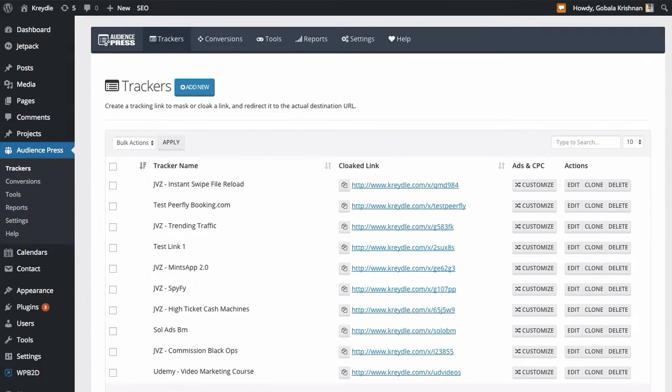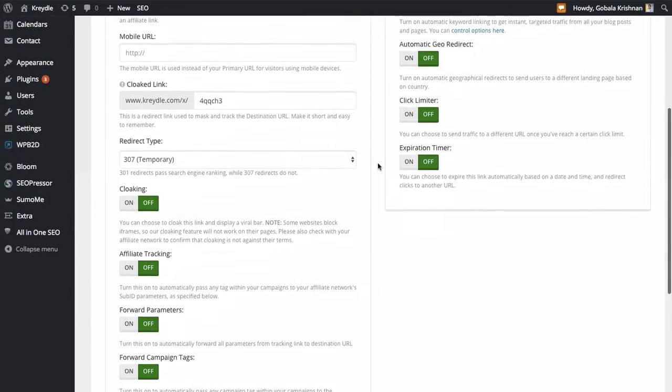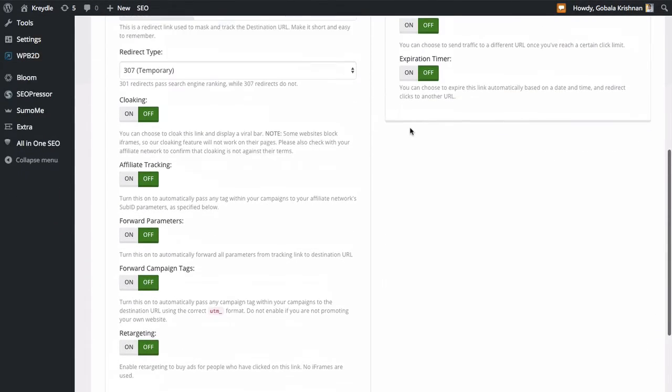Hi guys, in this video I'm going to show you how to add a new tracking link in your AudiencePress account. So to get started, first click on AudiencePress, and when you're in the trackers page, click on add new. So as you can see in the new tracker page, there are many options for you.